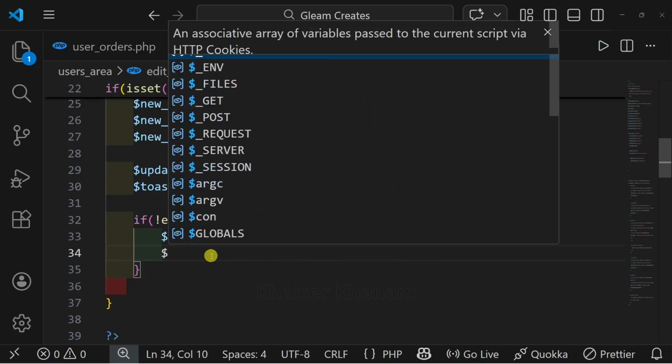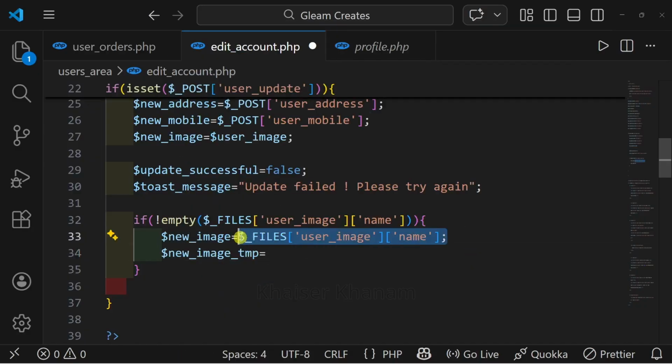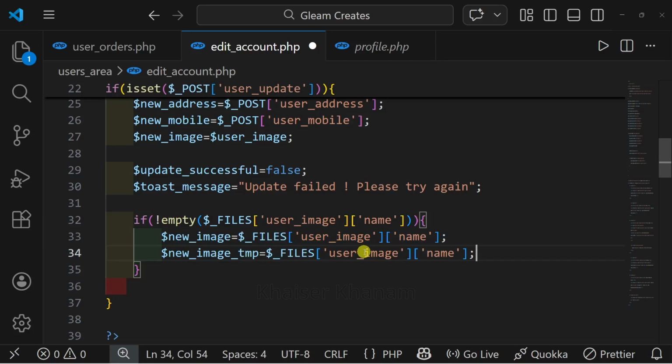Then we are going to create temporary file path, new image temp. Same thing I will copy. Inside this I will be pasting user image. In place of this we have to pass temp name. While uploading user profile, we have already seen this logic. This point, if you are getting confused, you can go to that lecture and you can watch how we are working with images in PHP.